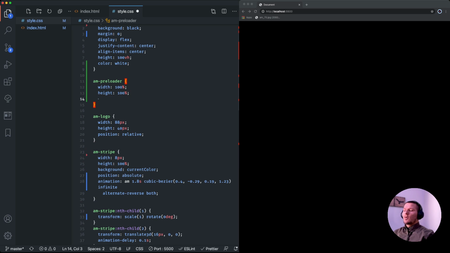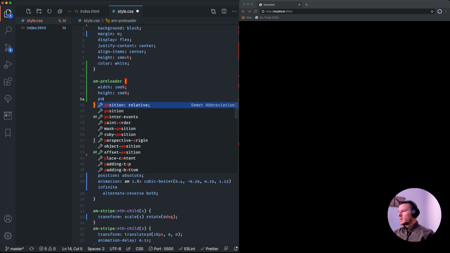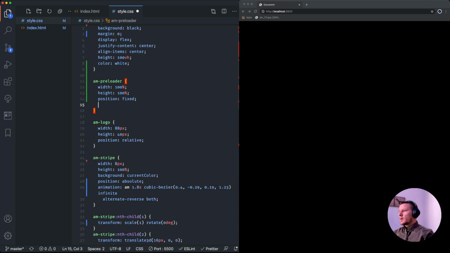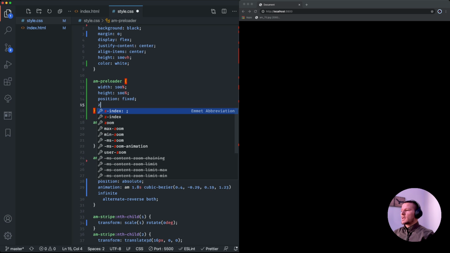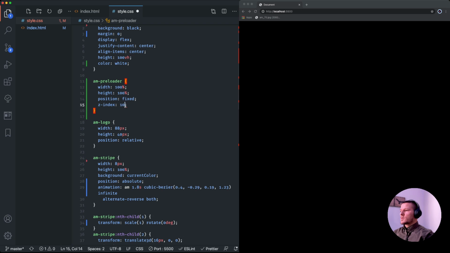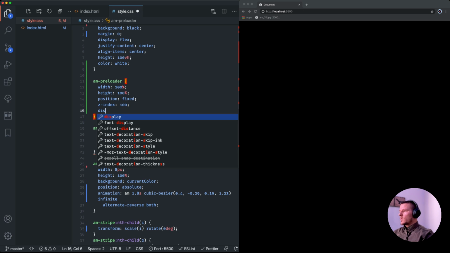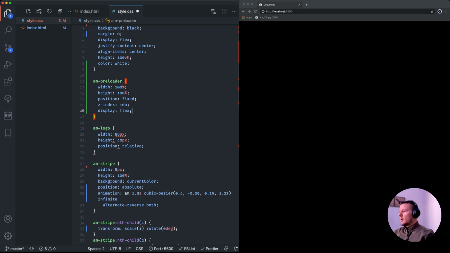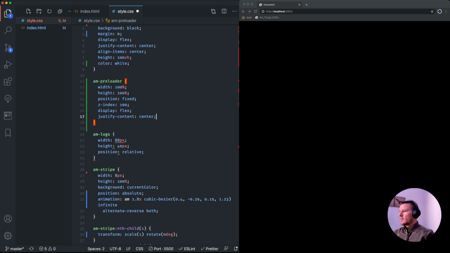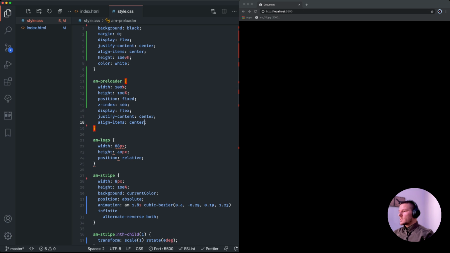But in this case, we are considering that this preloader is going to go above some content or the entire content. So we want it to be position fixed. And we are going to assume that it's going to be above all content, so you must add some z-index. And right now, just add a ridiculous amount of 100, so it's completely above everything. Okay, and we want to have it display flex because we want to center everything and align items center.